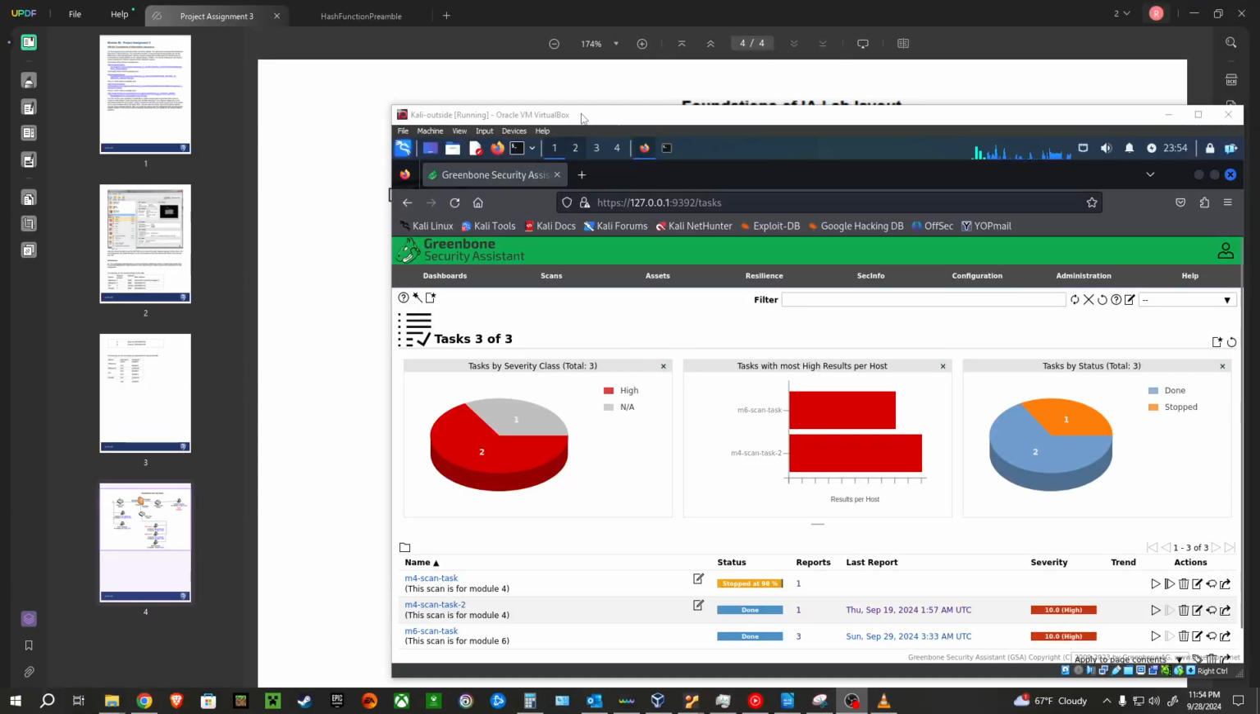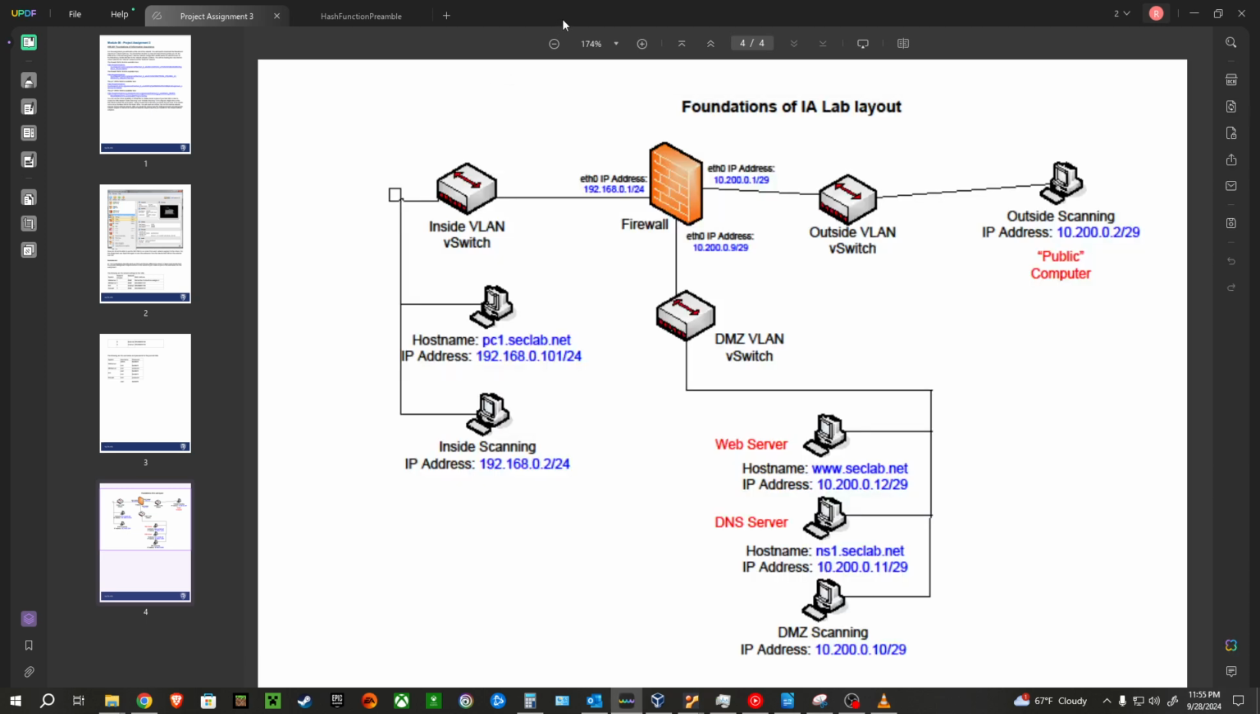Hi everyone. I'm gonna show you how to get the successful scan for the Module 6 project because it was quite a hassle. Well, not too hard, but I had to play around a little with the settings. And this is for the Kali outside box or VirtualBox.